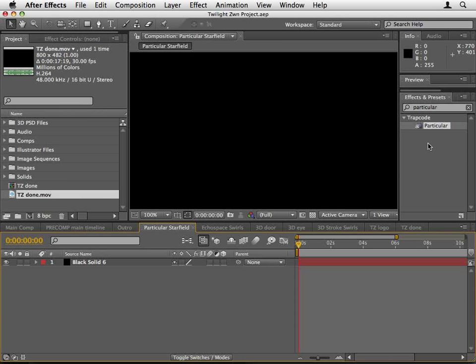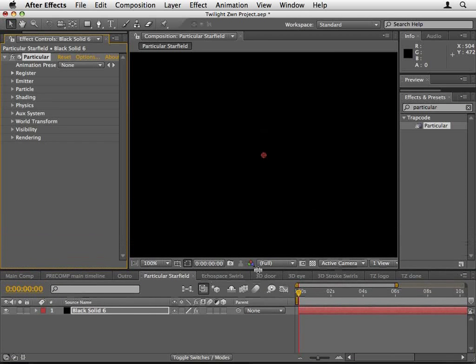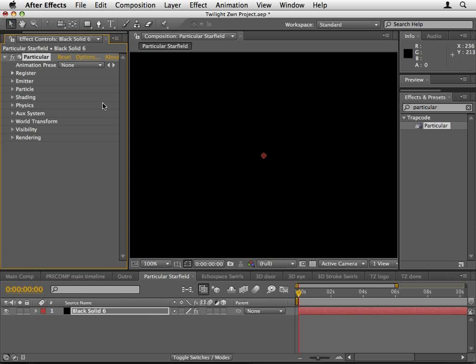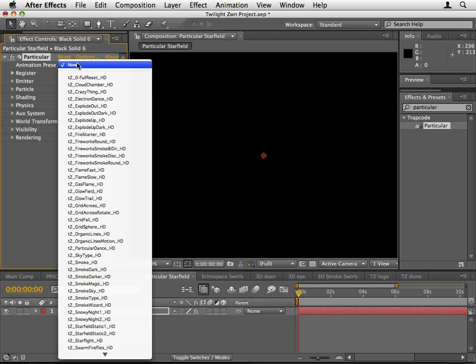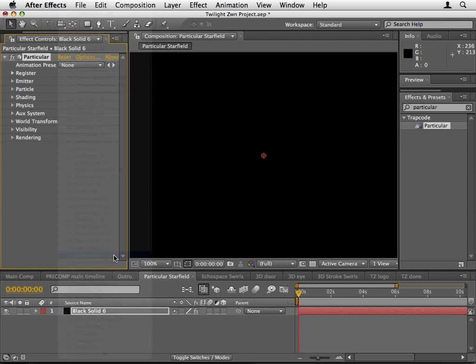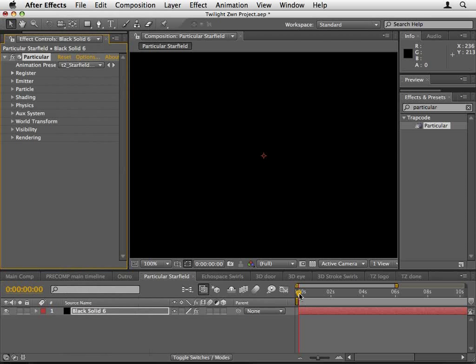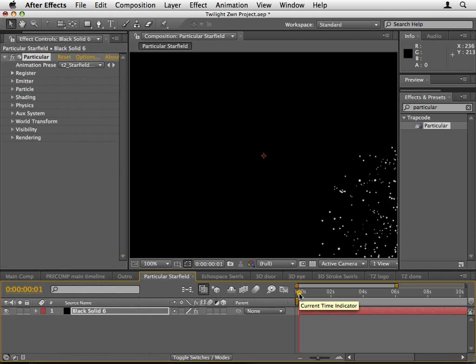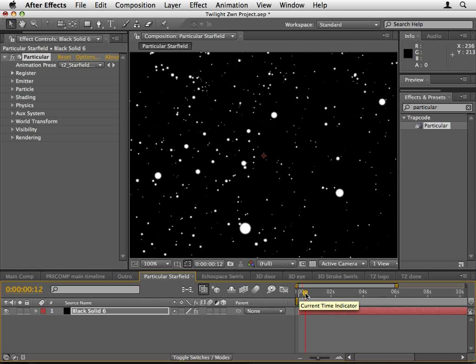This is quite easy, actually. I'm just going to go ahead and apply Particular to a solid. And thankfully, like most Trapcode plugins, there's a huge wealth of presets here. So I just chose one of these Starfield HDs here. Starfield Static 1, that will work. And then it gives you the first frame off. And then it starts exploding these stars, and then they just stay static.